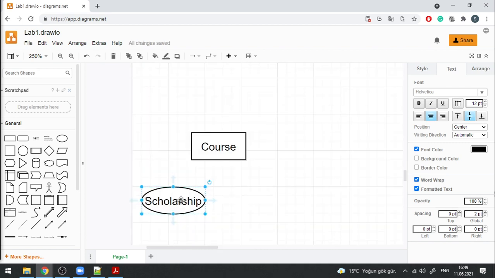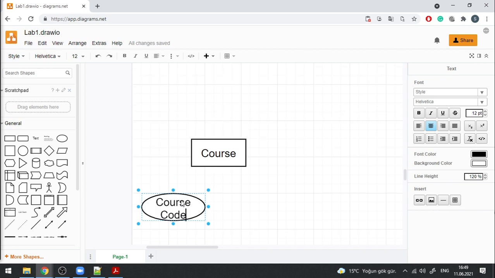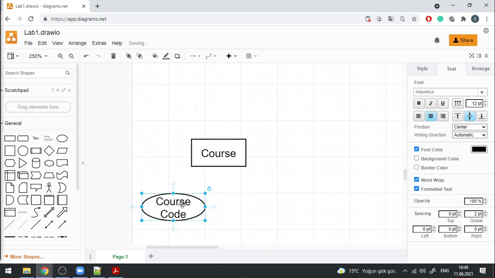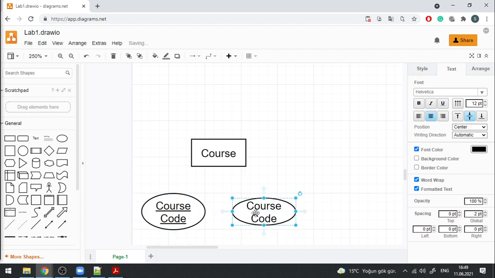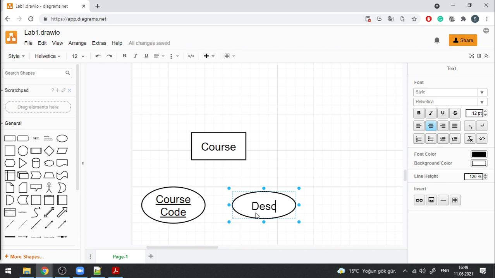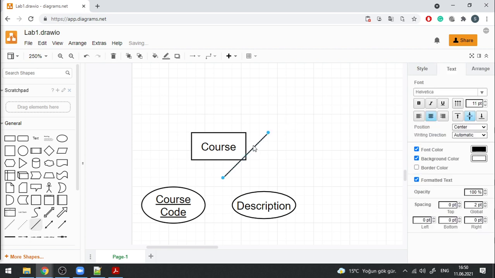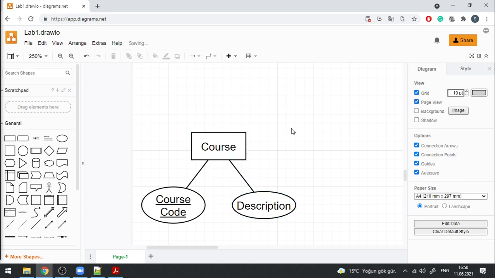One of them is going to be the course code. So it is going to be the primary key of this table. I need to underline it, Ctrl+U. And I also need the description, which is an attribute for the course entity. So if it belongs to the course entity, I need solid lines to connect that.